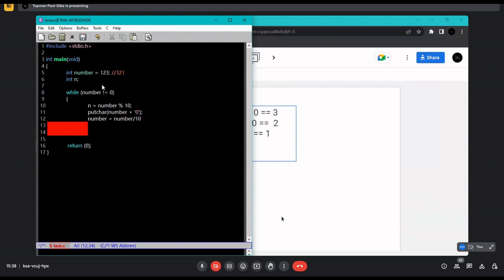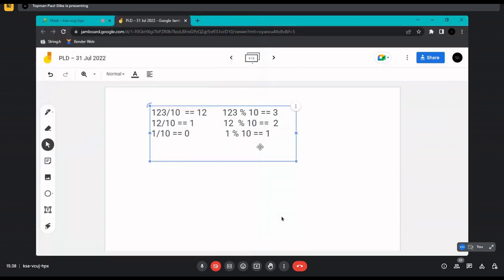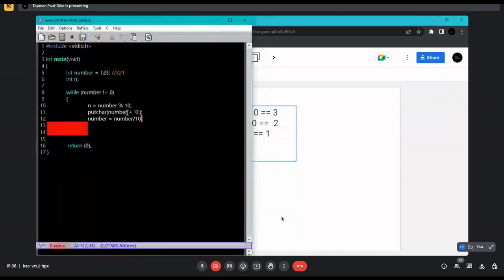It will now come back here and check it's not equal to 0. It will come here again, n will be equal to, since it's 1 now, 1 modulo 10, which is 1. It takes that 1 and puts it on the screen, and then number will be equal to number divided by 10, which will be 0. So this condition will not evaluate to true again. Then we break out of the loop. Let's see that this will work.